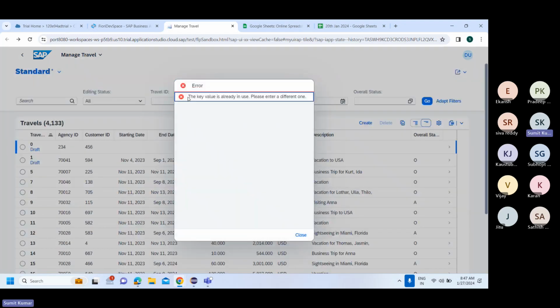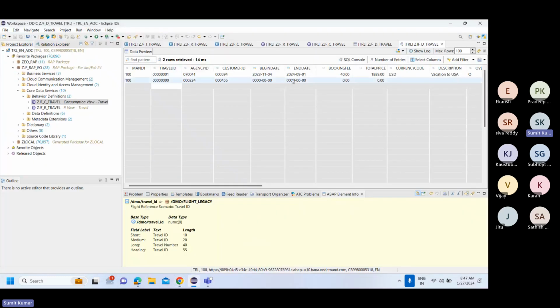And you see the key value is already in use. Please enter a different one. Now, why is this happening? Because the system is trying to create a record over here with ID 0, since I don't have a way to enter any other key right now because I was never prompted for it. And now I am stuck because I cannot create a new record because this 0 has already been occupied.